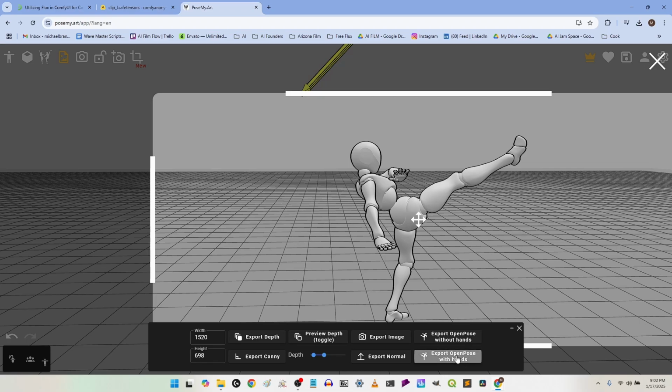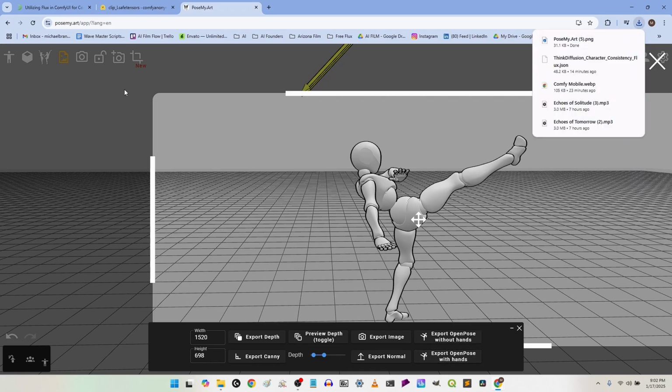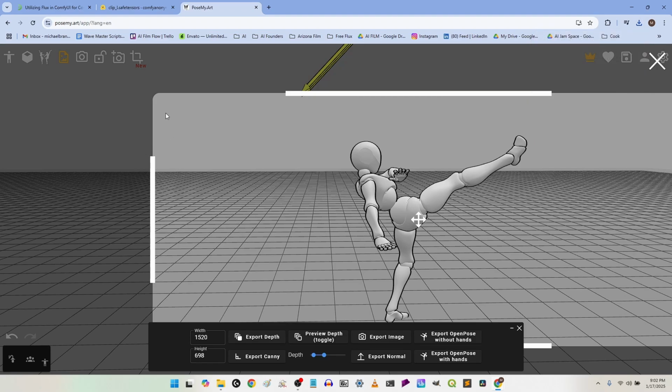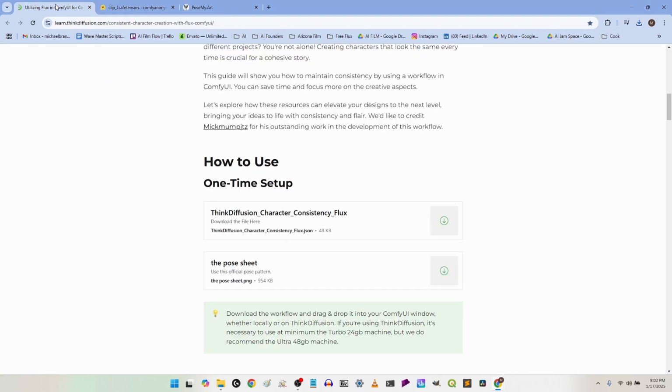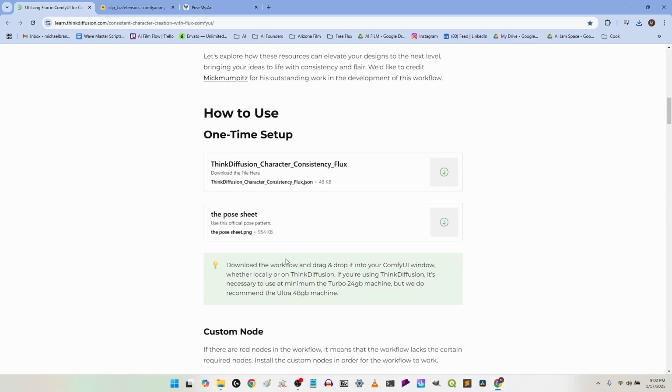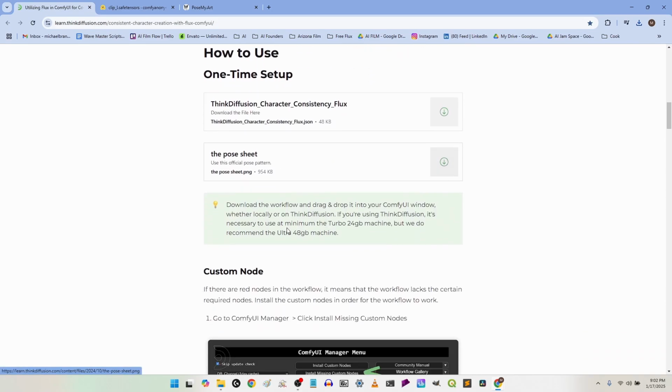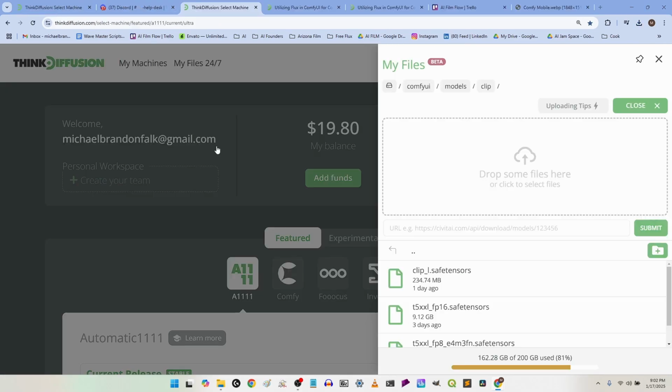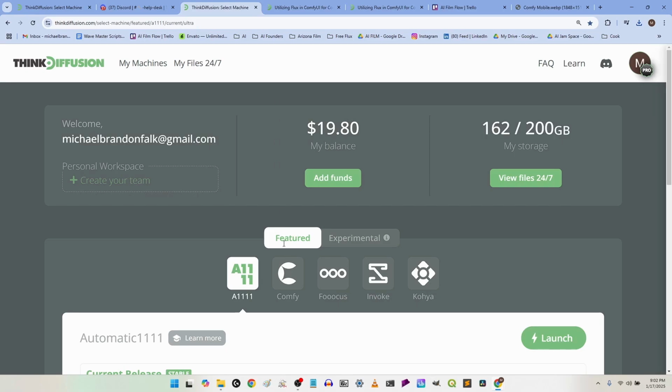I do it with hands because this workflow actually does really well with hands. And there you go, now you've got that good to go. And then you've got the one that was recommended with the character sheet. Cool. All right, now let's get into that actual machine.